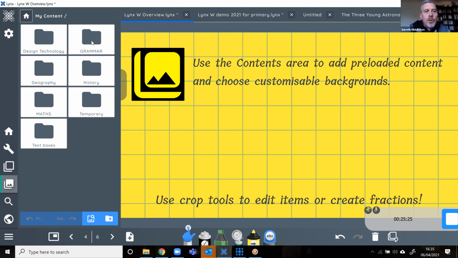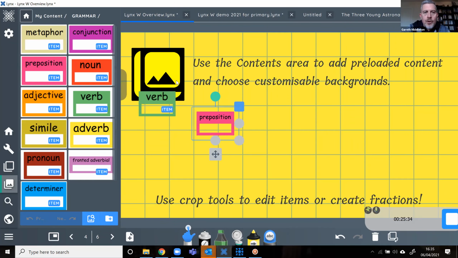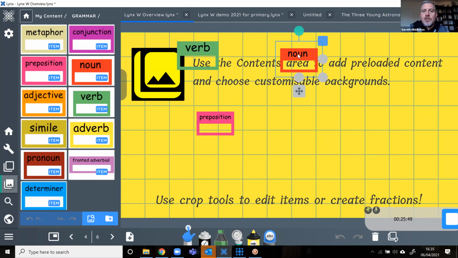So for example, I've been making some little window tiles that we can drag out. If I drag out a verb one here, I can use it so that I can highlight different word types. So if I get noun here for the word area, area is a noun. I can drag these out and position them on the screen wherever I need them to be.